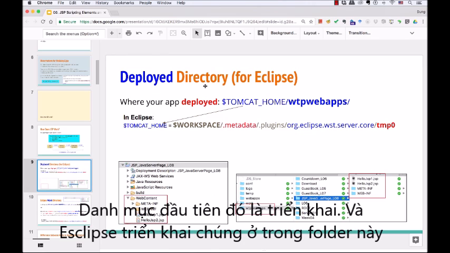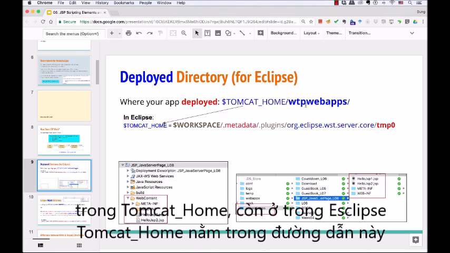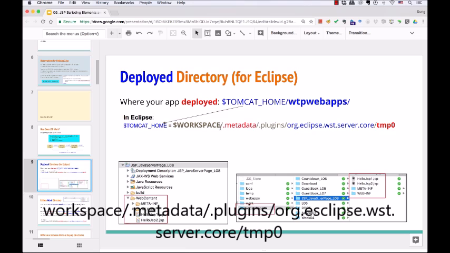The first directory is called the deployed directory, and in Eclipse, the deployed directory is this folder under Tomcat Home. In Eclipse, Tomcat Home is this path, and here is the Eclipse workspace, and here is .metadata.plugins, org.eclipse.wst.server.core and temp0.